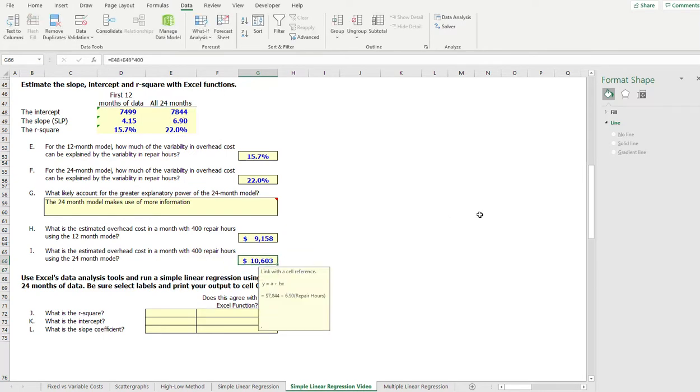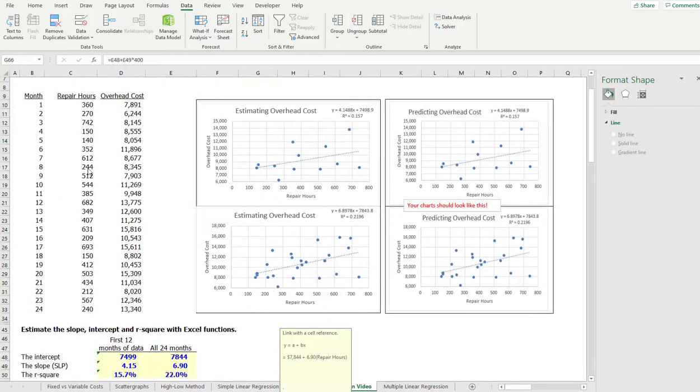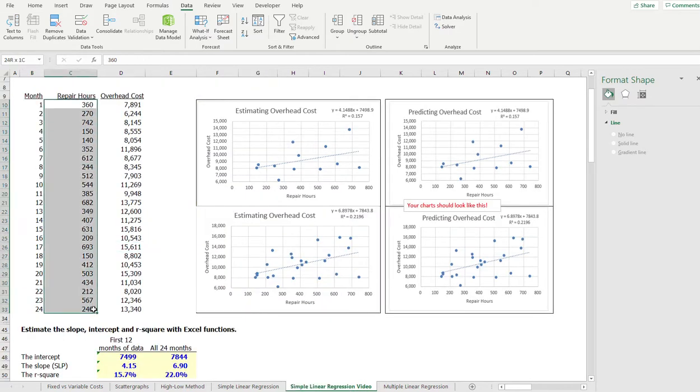$10,603. One thing we should be careful of is that we are estimating costs within our relevant range. By that, we mean if we look at our independent variable, repair hours, we have information for overhead costs for a low of 150 repair hours up to a high of 693 repair hours. We wouldn't want to try to estimate overhead costs using, say, 800 repair hours or 50 repair hours. This is outside of our relevant range. We don't have data that spans those levels of activity.